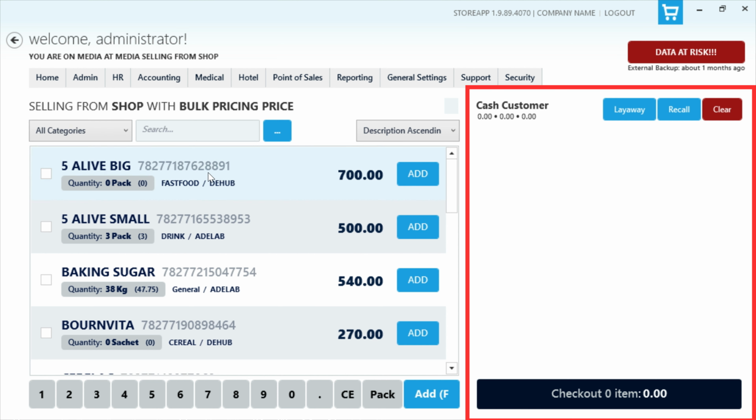Cart Area. This is where you add items selected for sale. You can specify quantities, select a customer. You can also lay away, recall, and clear products.